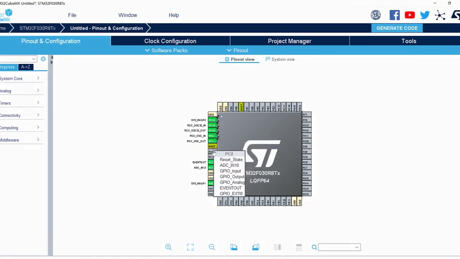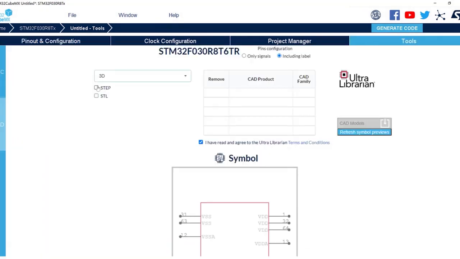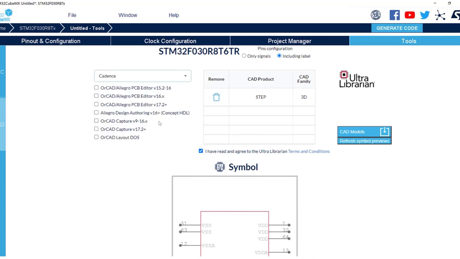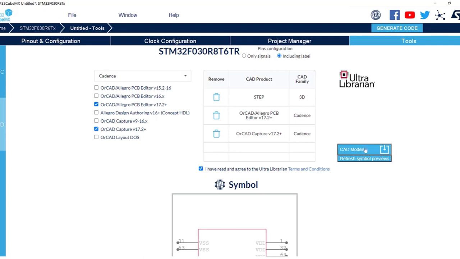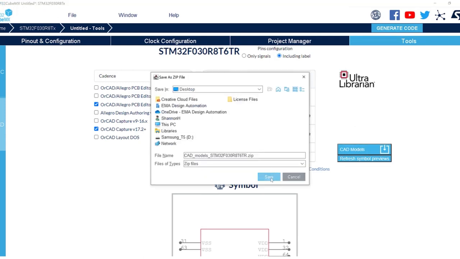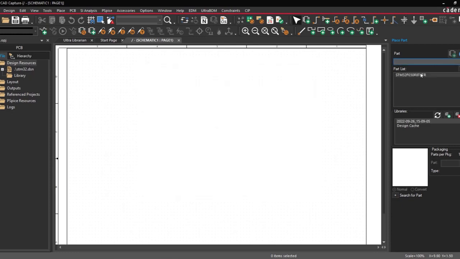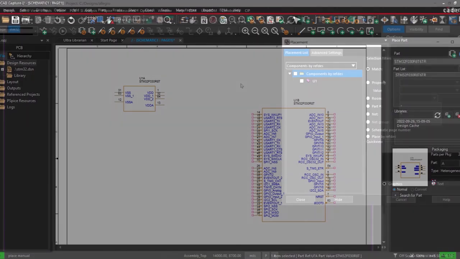After configuring the pinout of the STM32 device, the corresponding CAD models can be downloaded through the Ultra Librarian widget. Multiple CAD formats are available, including STEP, Altium, Cadence, Mentor, and more. Rather than the standard pinout configuration, Ultra Librarian provides models in which the pin names match the defined functions.